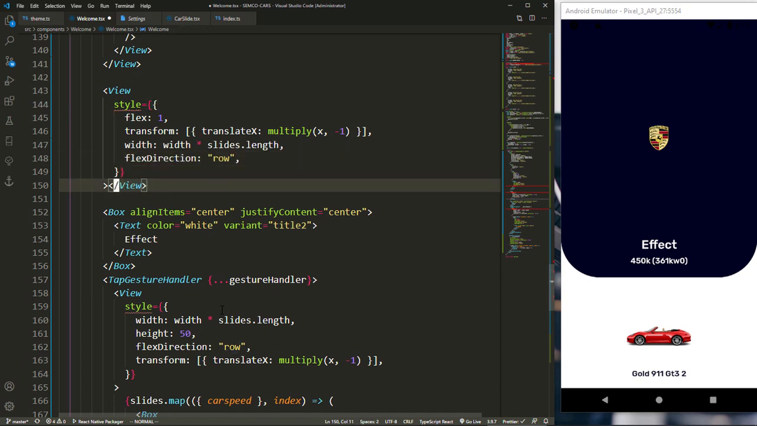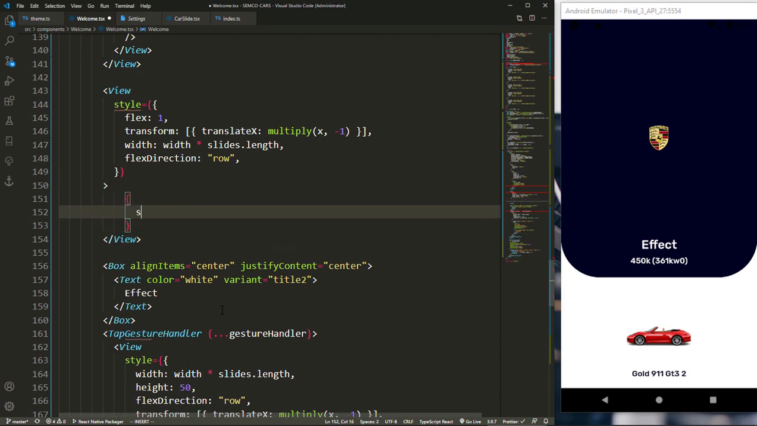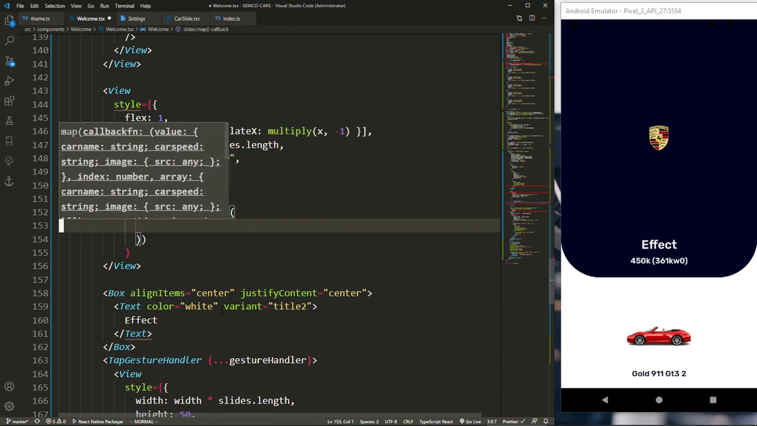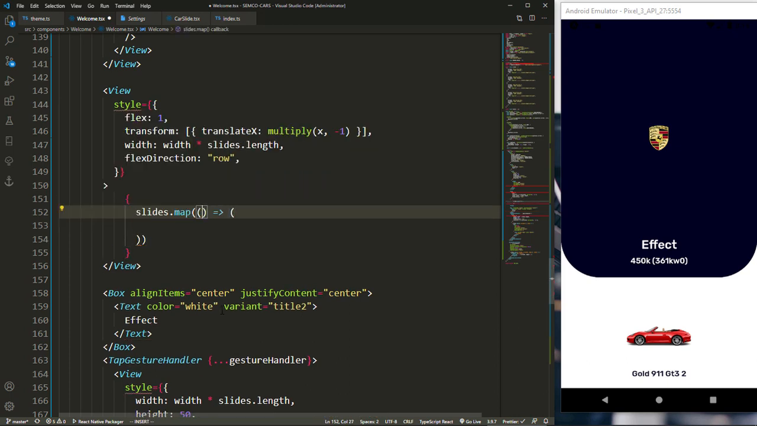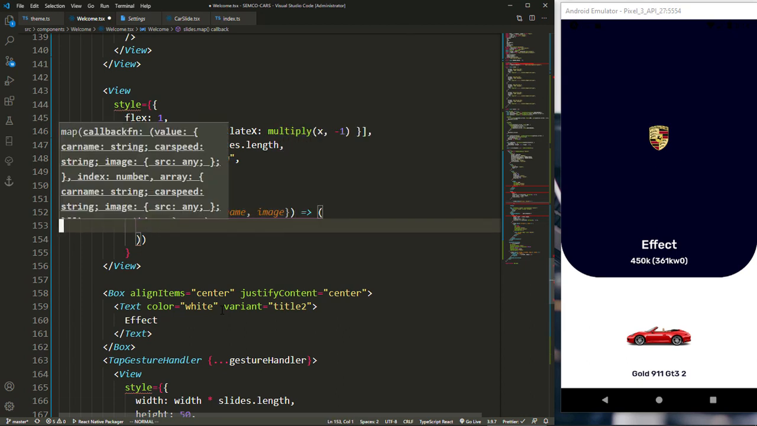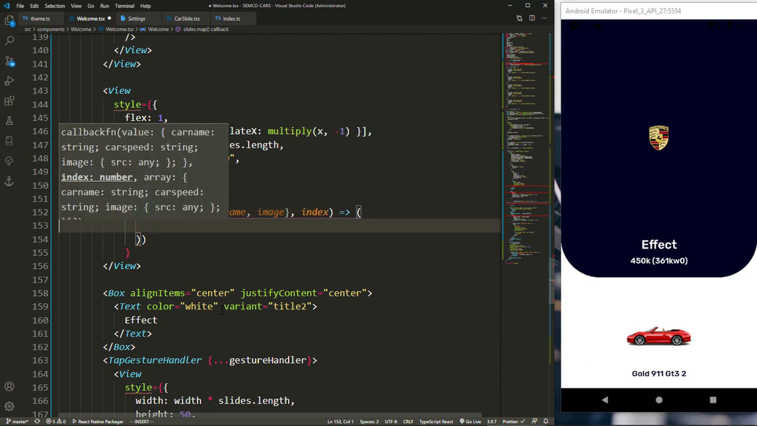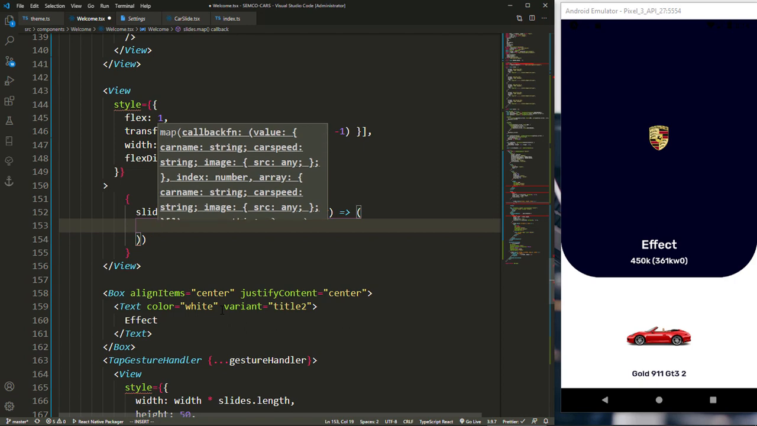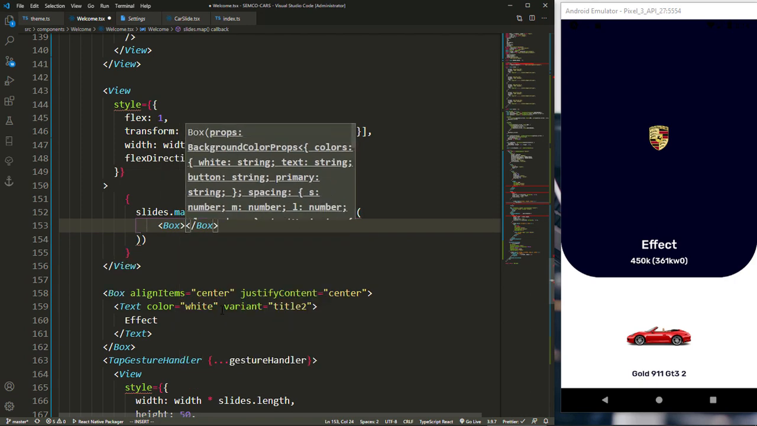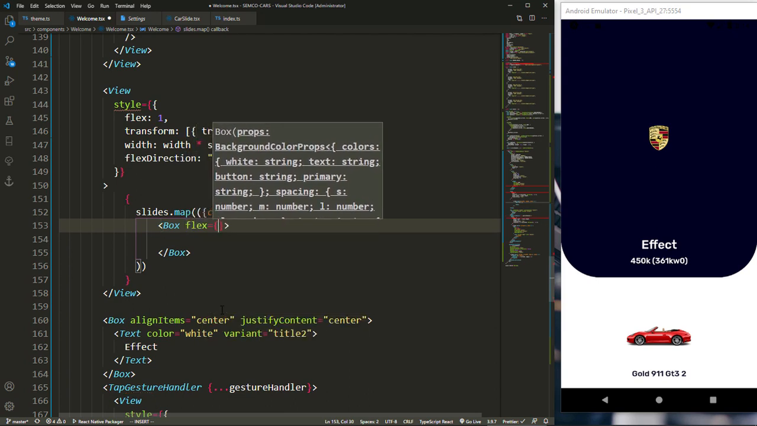Sorry for that little noise. Inside of it, we can give it a slice.map. Inside here, we can use destructuring to pull out the car name and the image. We don't even need the index for the key because I don't want to use the same car name, in case I have double car names together. Then over here, I'm going to add a box. Inside that box, there's going to be a flex of 1.